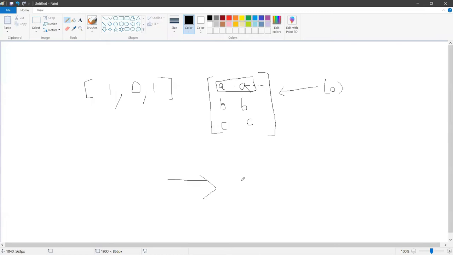1 multiplied by A and A would give us this particular place here. 0 multiplied by B and B will give us this output here. 1 multiplied by C and C will give us this output. Do you agree with that? Does that make sense? Yeah, so it means that this one is what is contributing to every output we have here.